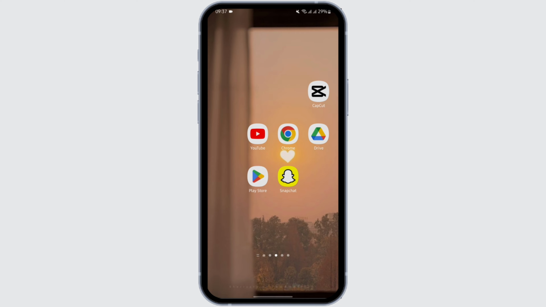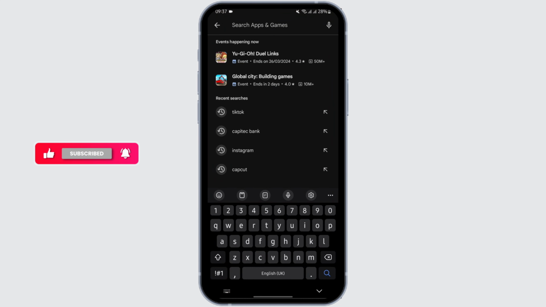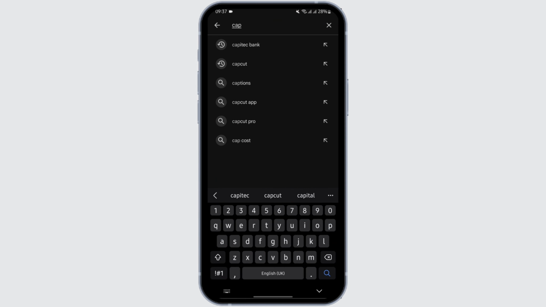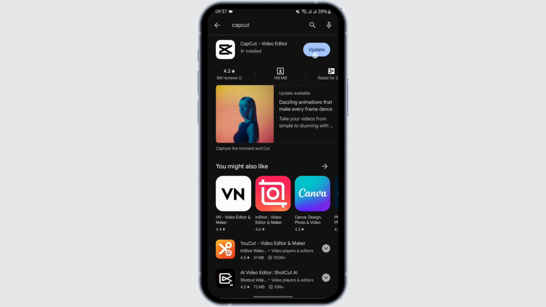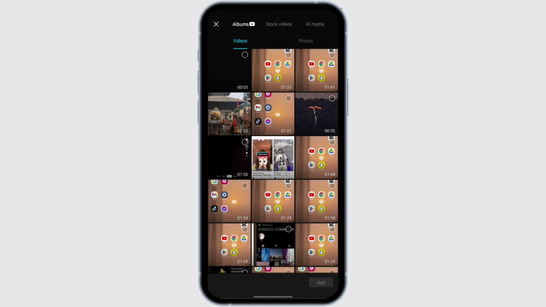You can upload the widescreen video on your TikTok by using the CapCut application. In case you don't have CapCut, open up your Play Store and at the top search bar, type in CapCut. Once you do so, open your app and here tap on New Project. It will open up your gallery section. Here tap on any video that you would like to upload.